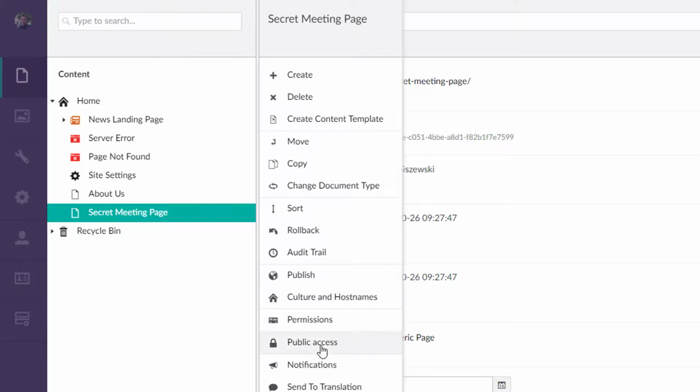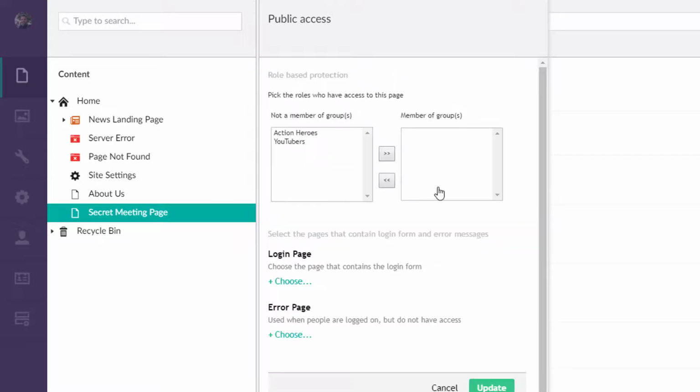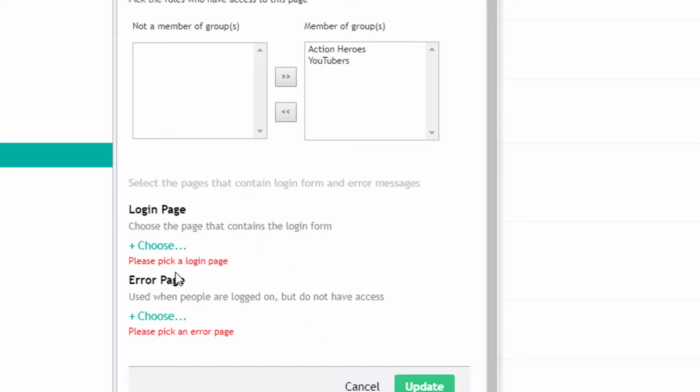This is where public access comes into play, and we briefly talked about this over in the content video. If we select here, we can say, okay, Action Heroes have access or YouTubers have access. So let's say we want both of them to have access. We just go ahead and move them both over. Now, if we try to hit update, it will force us into picking a login page and an error page.